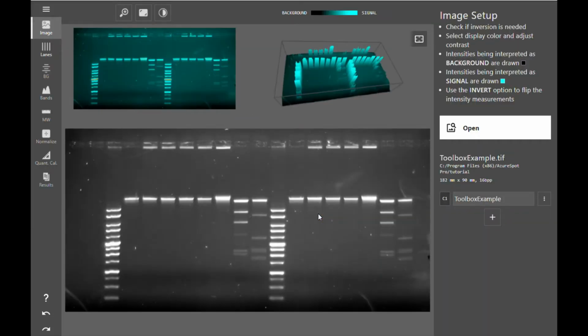As soon as the image is open, you will see these two cyan graphics at the top above your image. These two graphics display your signal in cyan and background in black. The graphic on the left will highlight saturated pixels in red. If all your pixels are in cyan, you're all good. Otherwise, if you see any red pixels, those pixels are saturated.